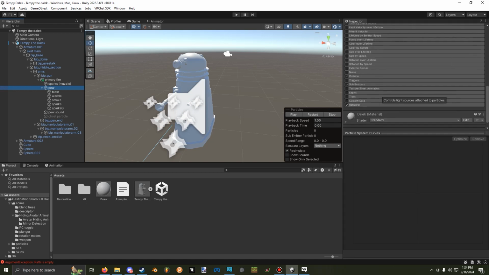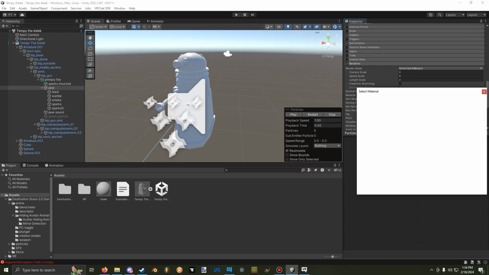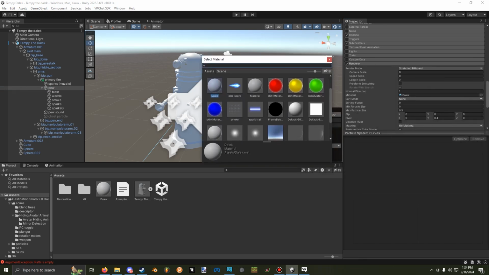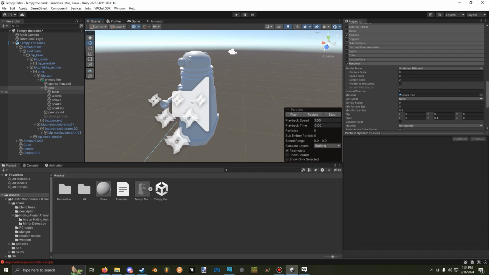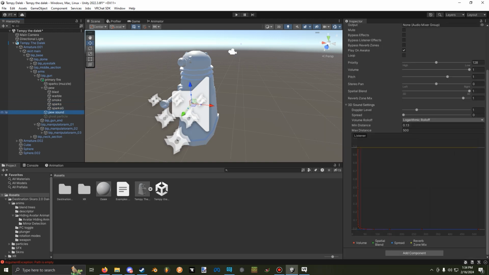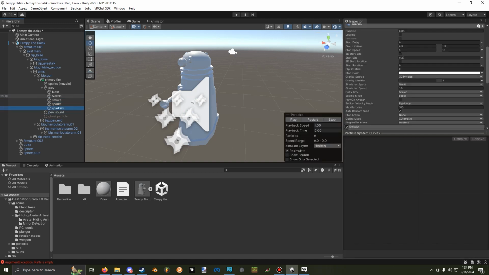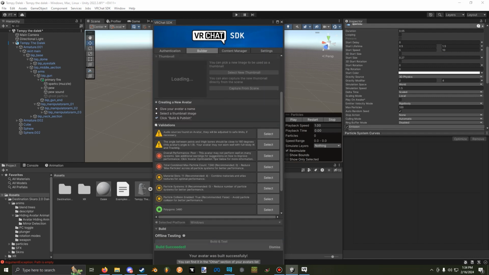So we're going to scroll down until we find render, and then we're going to change it to our spark trail right here. If you have any other problems with the effects, just go over all these parts and make sure they look like their correct effect. You can go into your VRChat control panel and rebuild and test.